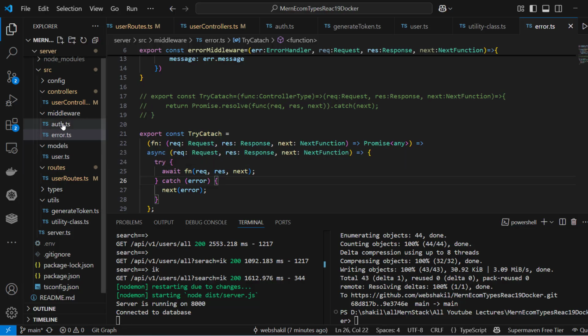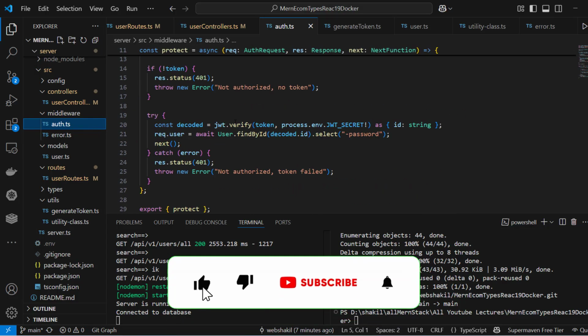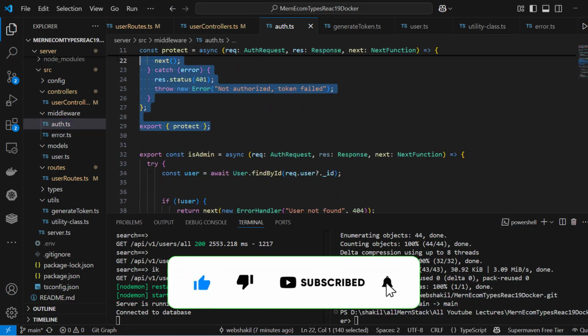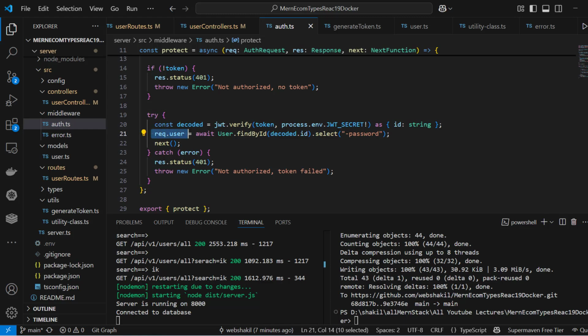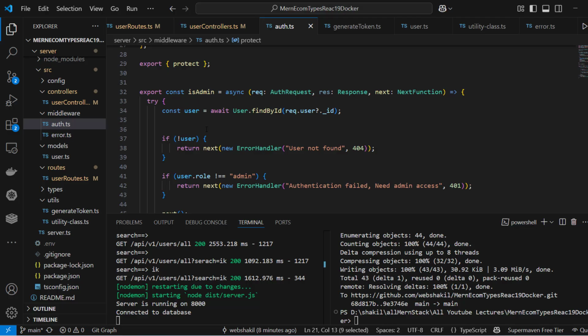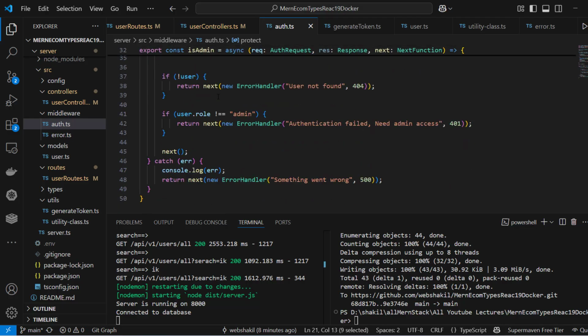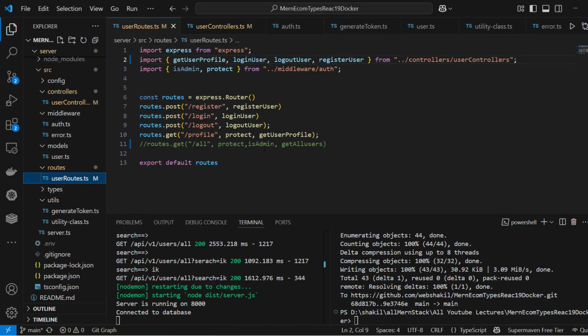I have also added another thing in the auth, and that is admin. Previously we only got the authenticated user. I mean those users who are logged in: request user means those users are logged in. You will get the authenticated user, but this is the authorization user. Those users whose role is admin will get access, and in the routes we will use two things. Previously we used only protect, but this time we will use admin and protect. So this is authentication and authorization.